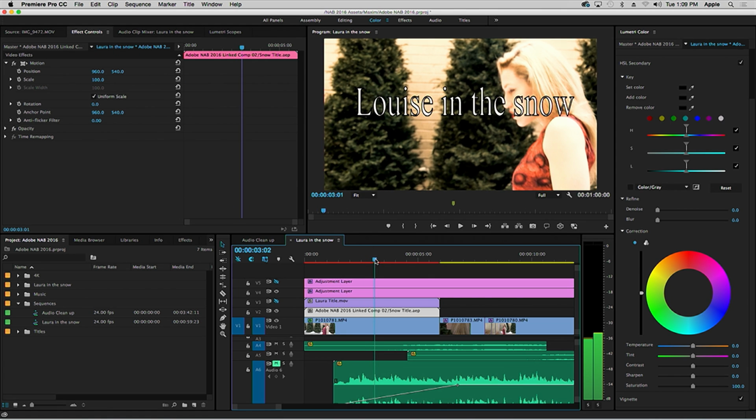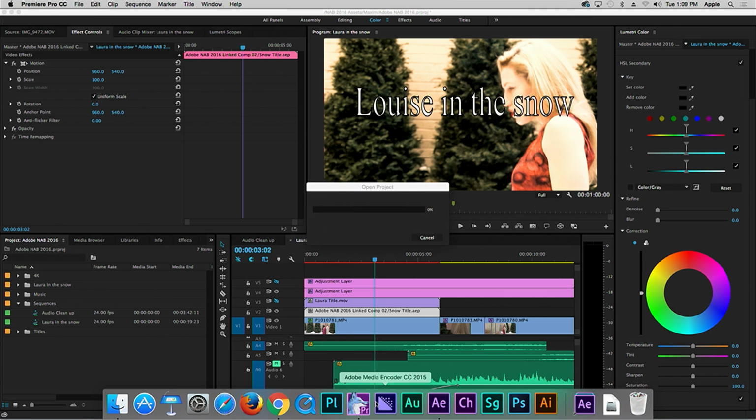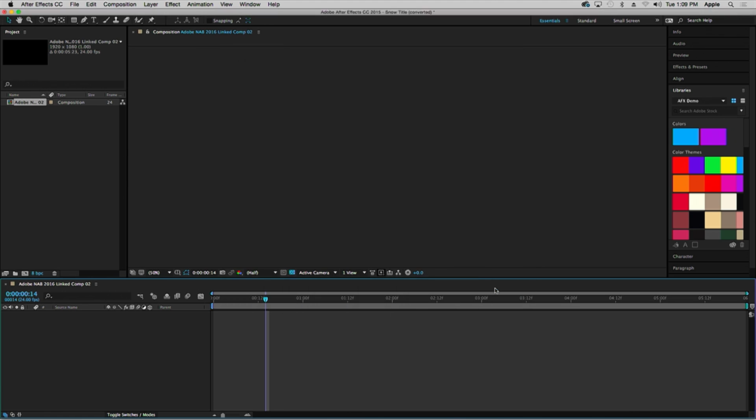Well, if I want to, I can select this clip and press Command E or Control E, or I can right-click and choose Edit Original, and this will fire up After Effects. We should have After Effects loading up. Here we go. And After Effects wants me to connect to the media as well, so let's do that.